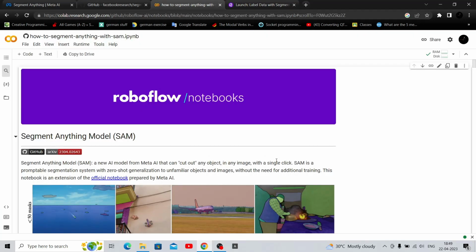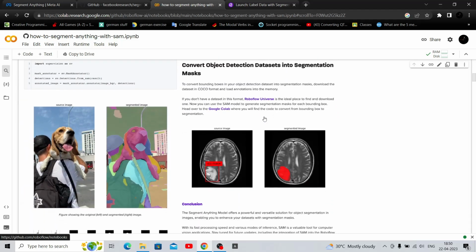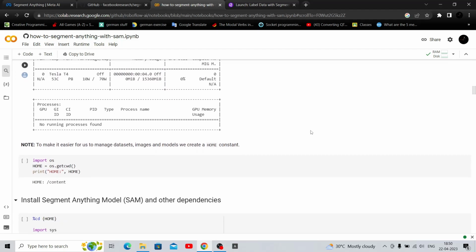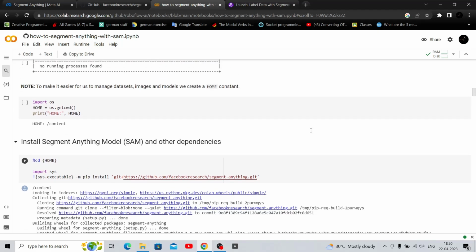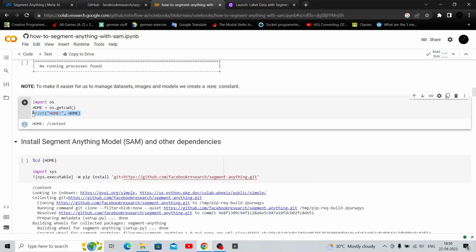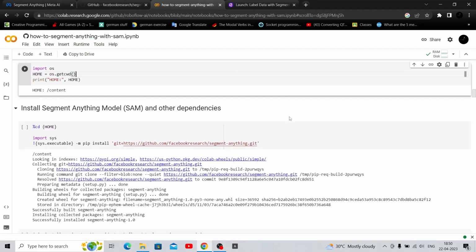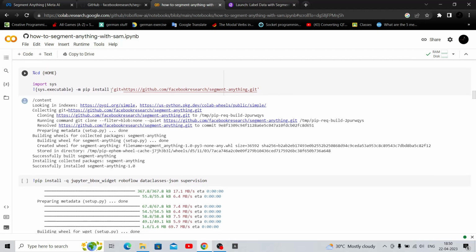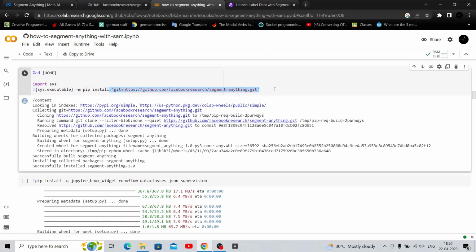This is the Google Colab notebook released by Roboflow that uses SAM to generate masks and extract information about each and every segment in the image. It takes a lot of time to run, so I have run this already, and the results are displayed right below every cell. So let's look into it. Here is where the code starts. So here we are defining our home just so that we don't get lost. And here is where we are installing the Git repository.